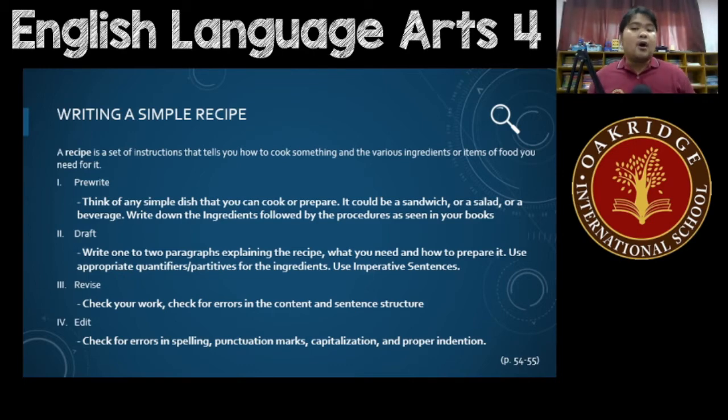Okay? Now, when you're done with your pre-write, when you create your draft, I want you guys to write 1 or 2 paragraphs explaining the recipe. So how are you going to do that? In the first paragraph, you're going to discuss the different items that you would need. Make it in paragraph form and please write complete sentences. And then in the second paragraph, you have to put the procedure as to how you're going to do it.